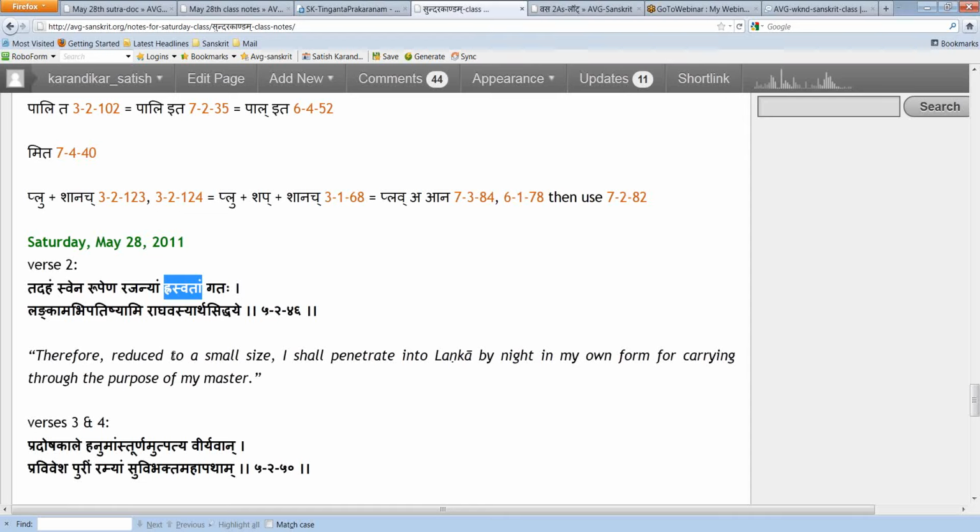Because of the Ghi Sanya, Ghe Niti, and it becomes Echo Yavayava Siddhaya. Of course, that we will not put on the board because it's very straightforward right now. So, Arthasya Siddhaye, Shashthi Tatpurushaha, in order to accomplish the purpose of Sri Rama, Raghavasya Artha Siddhaye. So basically, therefore, I will enter Lanka at night in my own form in a small size, having taken a small size, for the purpose of accomplishing Sri Rama's purpose. You want to try the translation, Vasu, here?